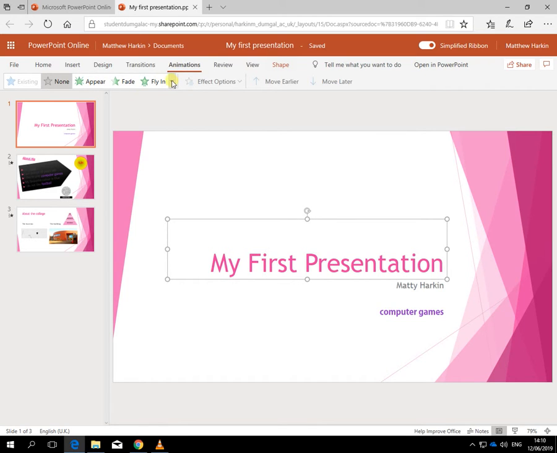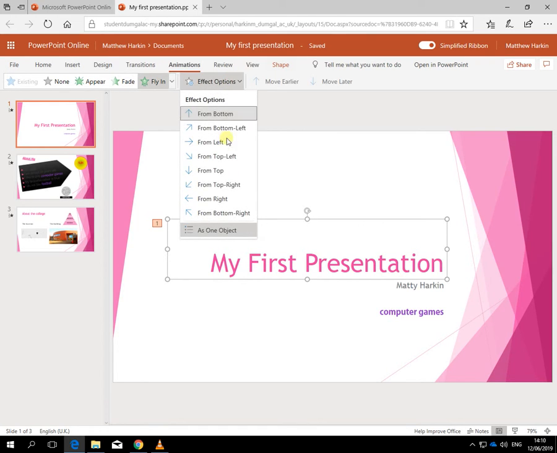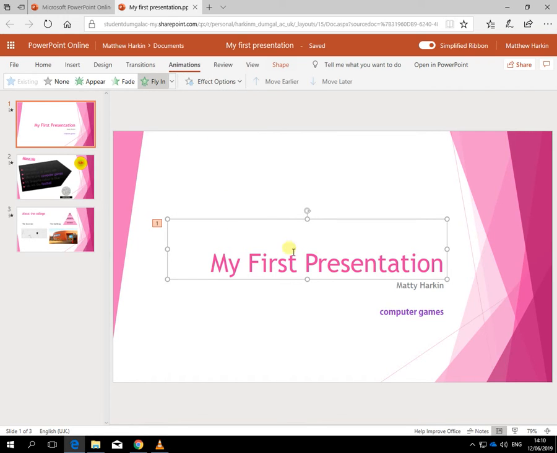I can use these things called animations. I'll use one that says fly in, then I'll go to effects. And there's lots of ways to fly it in. I can fly it in from different directions. I'm going to say fly it in from the left. So this will fly in from the left.